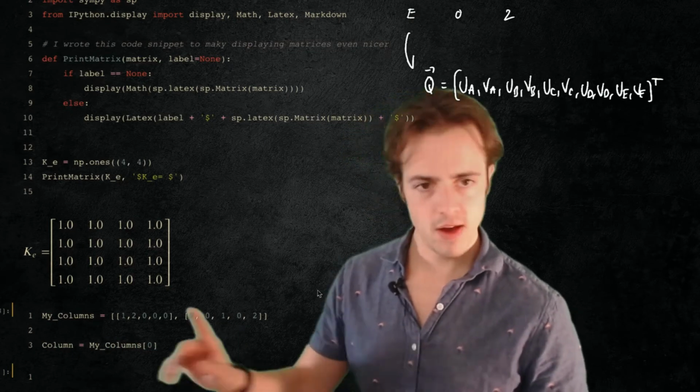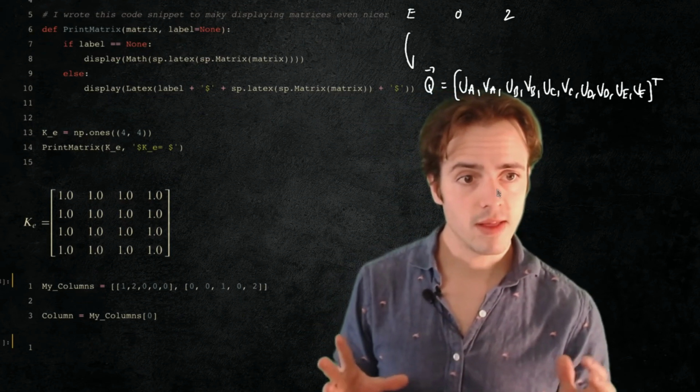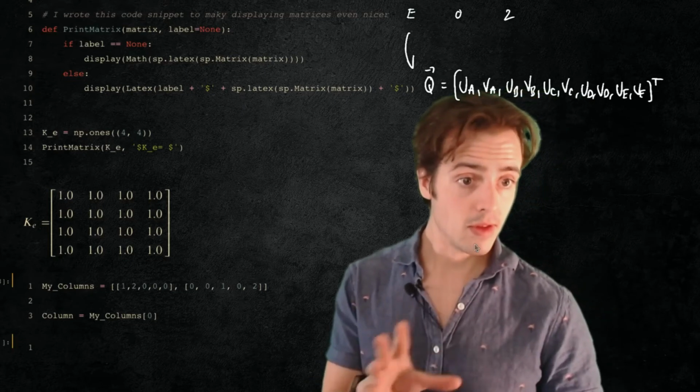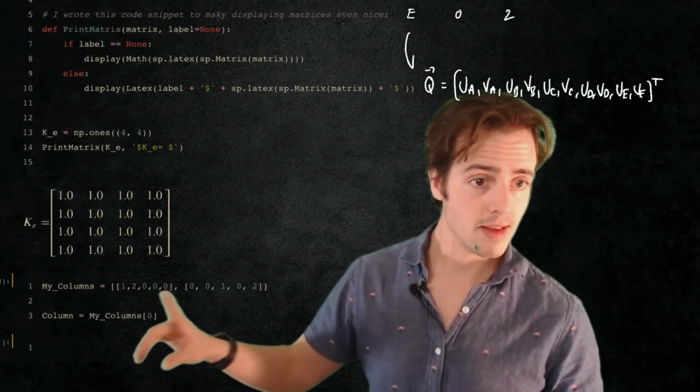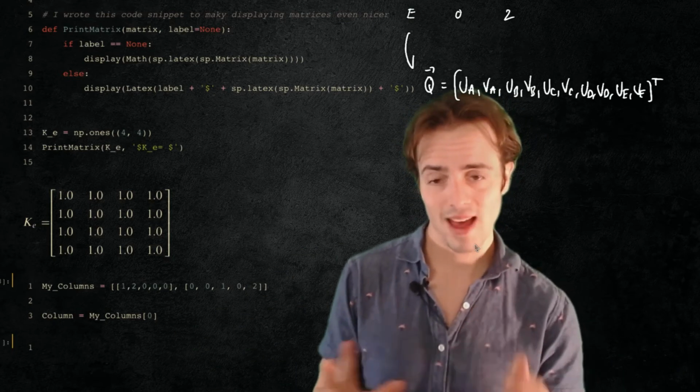Okay, so we've got this first one out, and it's now called column. Now what we want to do is firstly look at the number of elements in this list, and that will tell me the number of nodes. So there are 5 nodes, and that then tells me I need to make a 10 by 10 matrix.